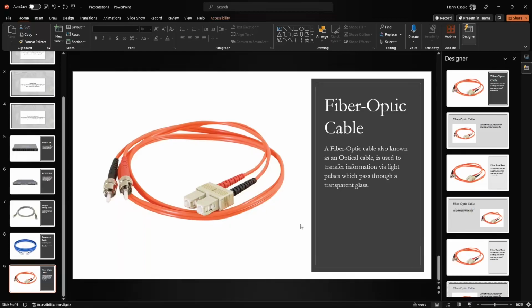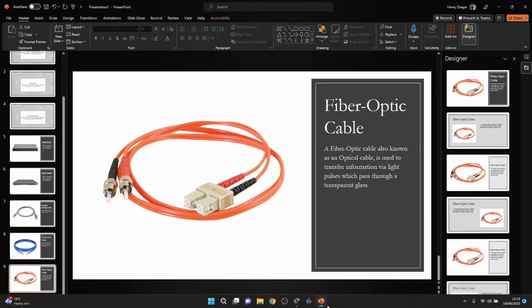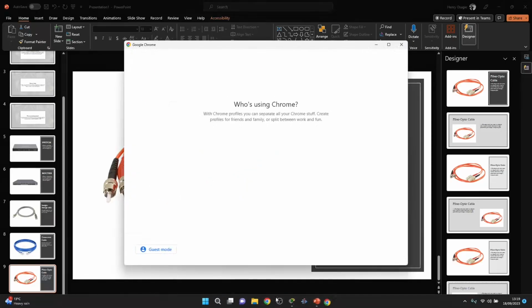Now, speaking of RJ45, it is sometimes called registered jack. All Ethernet cables except fiber optic are supposed to use RJ45. Let me just go on Google and show you.